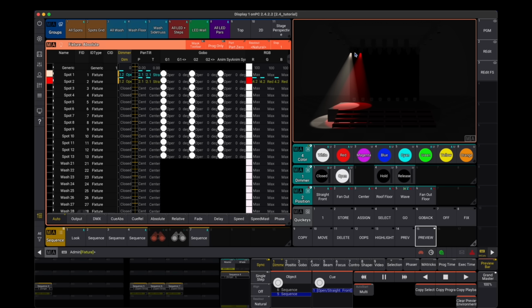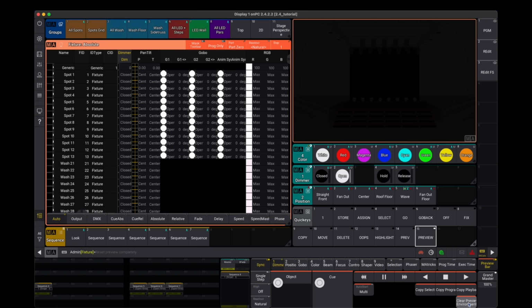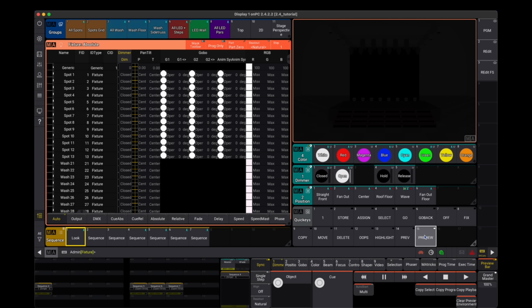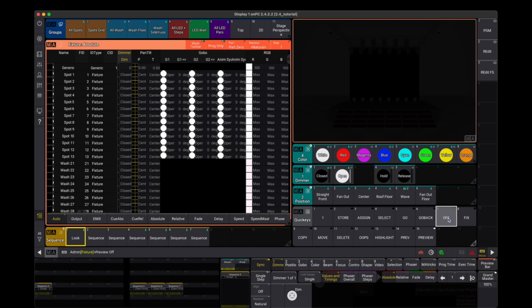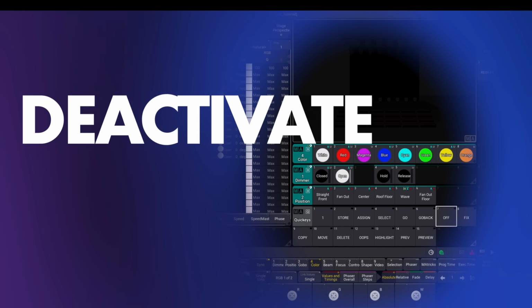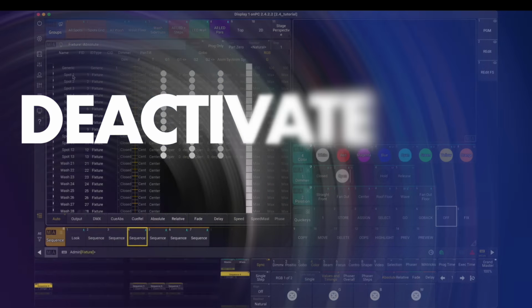To fully clear the preview environment, you can click this button, clear preview environment, and then the preview is fully off. And then to leave it, let's press double click preview, or let's say preview off, please.